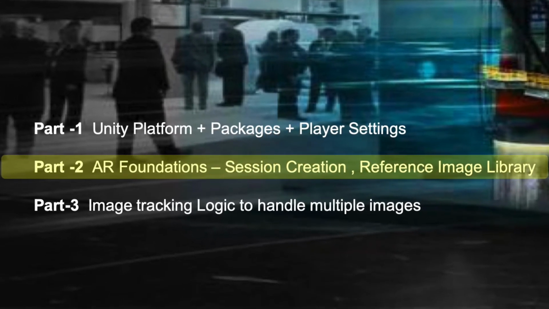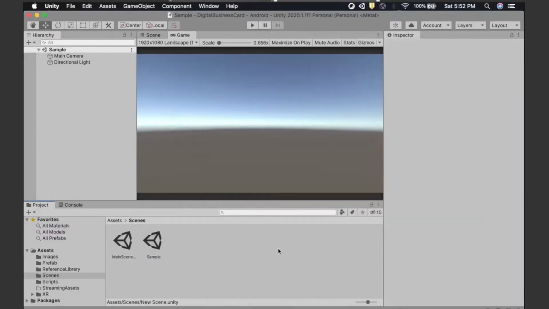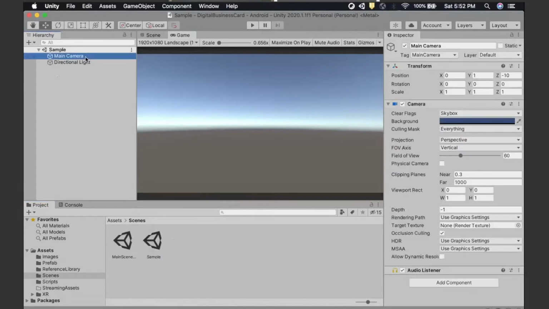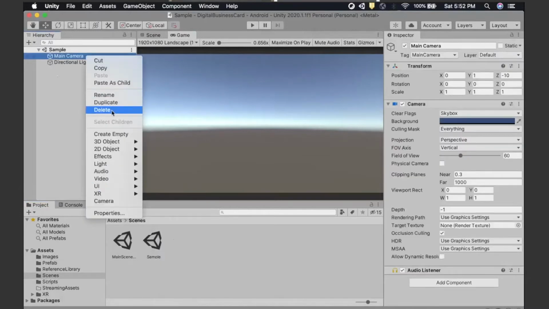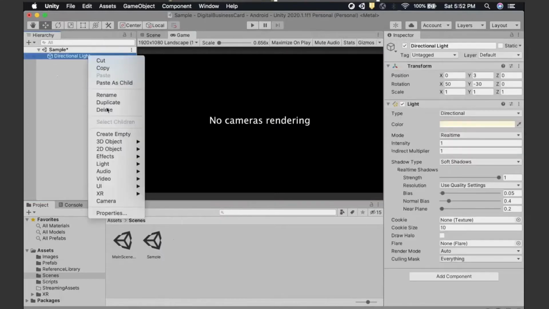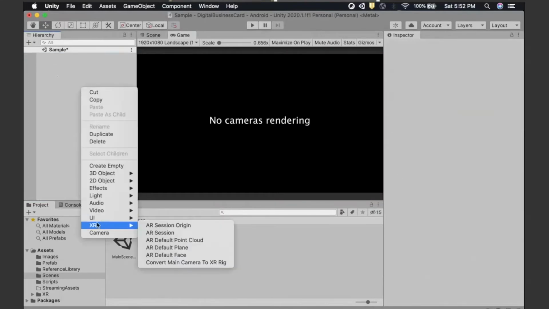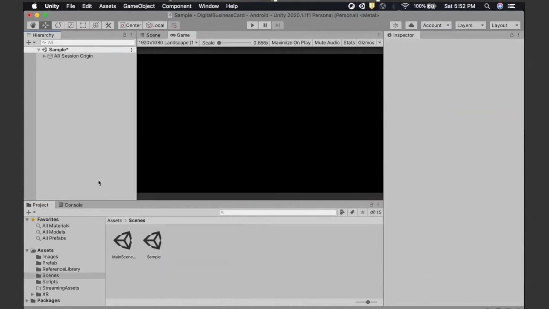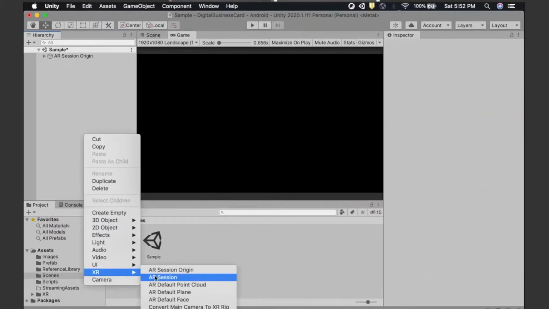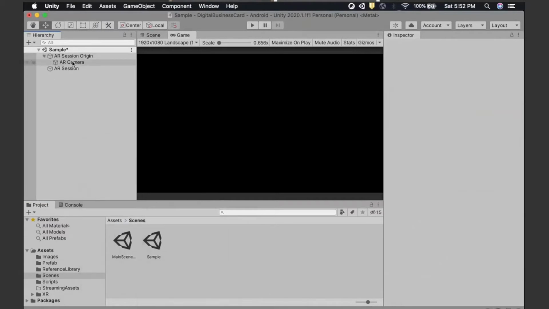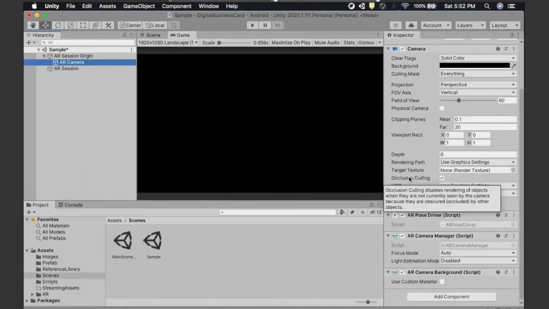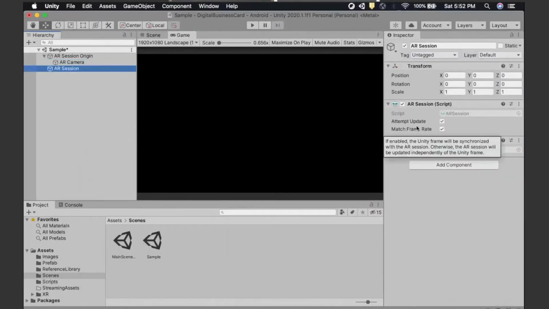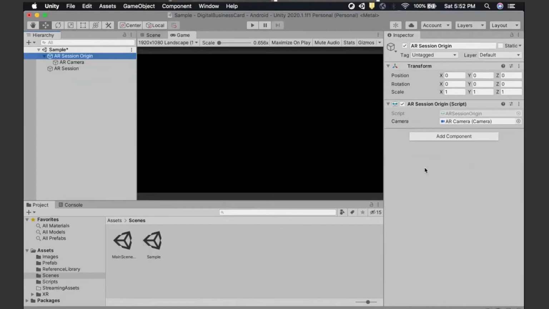In the second part, we will go to the nitty-gritties of AR Foundation. We will take a look at how to create the session origin, AR camera and other things. If you take any sample scene, you will have a main camera and directional light by default. For the AR application we do not need any of this, so you can delete the main camera and the directional light. What you require is basically the AR Session Origin and AR Session. You can create those by clicking on XR and then adding AR Session Origin. AR Session Origin has an AR camera. There are different components to the AR camera, and we have AR Session again, which has different components.